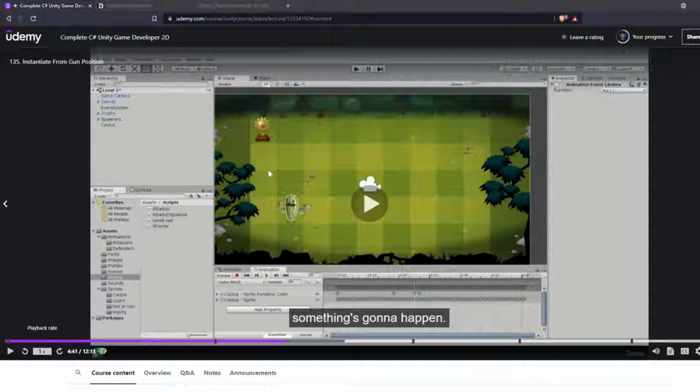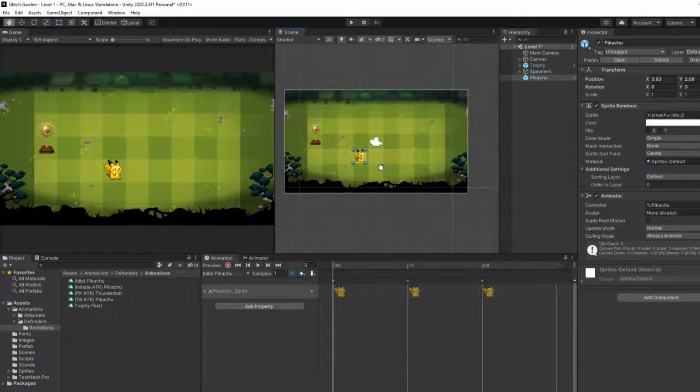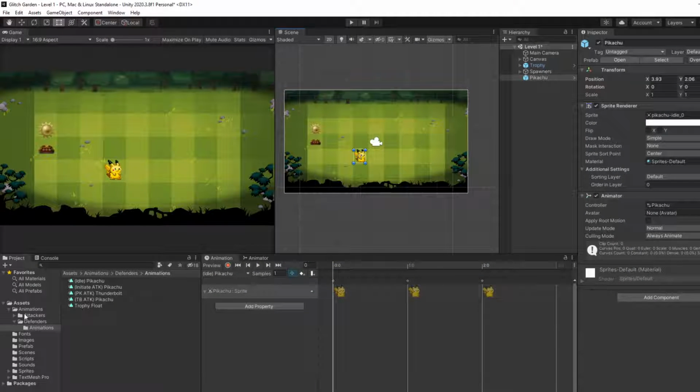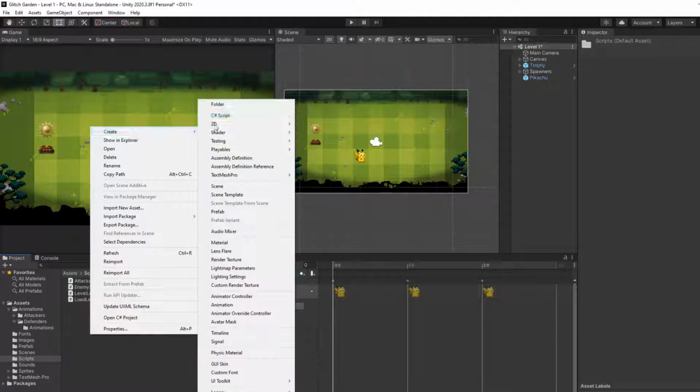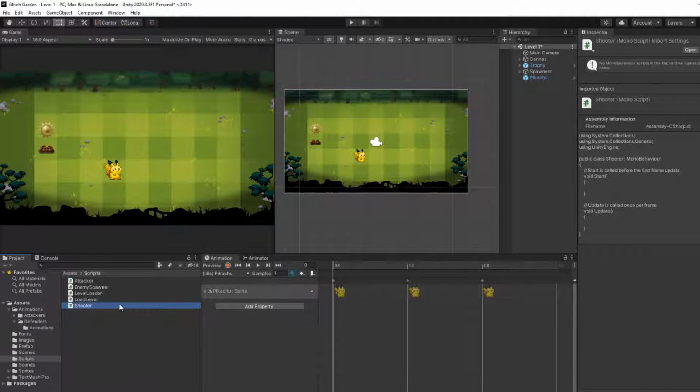Yeah, let's go ahead and do that first actually, before I get behind. Alright, so we need to create a, what was it? A script. Call this a shooter. So this describes the property of an object to be a shooter.